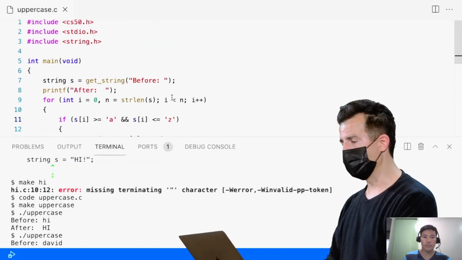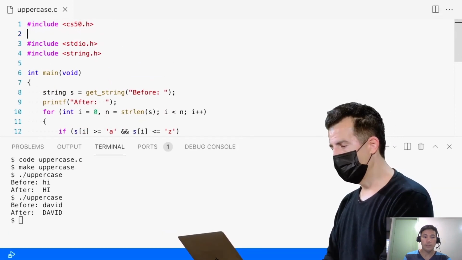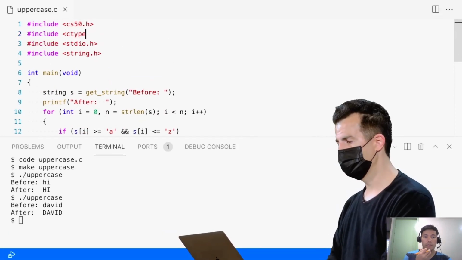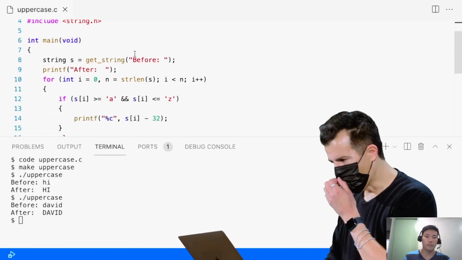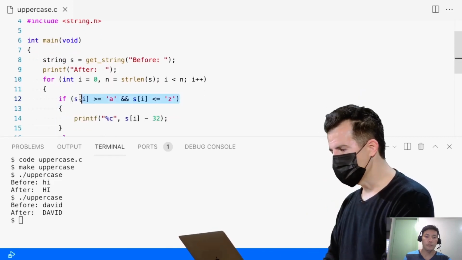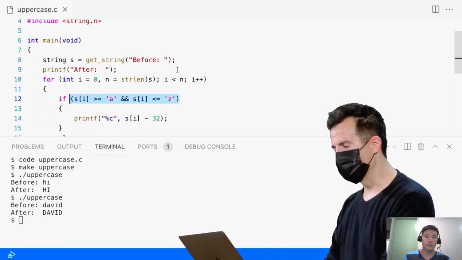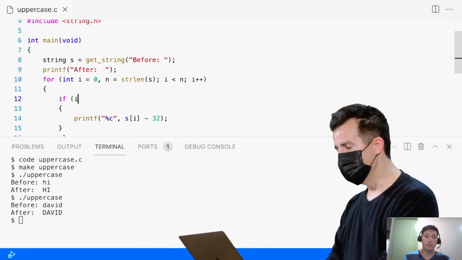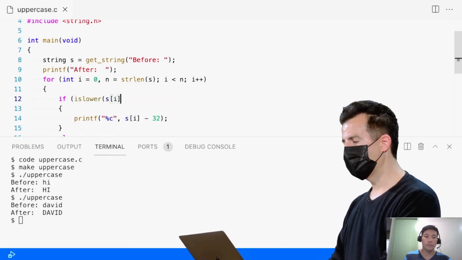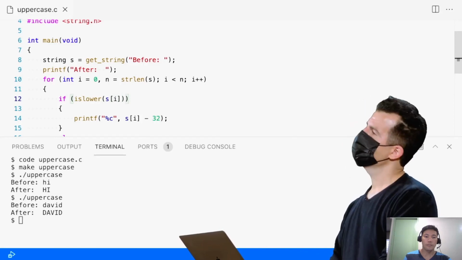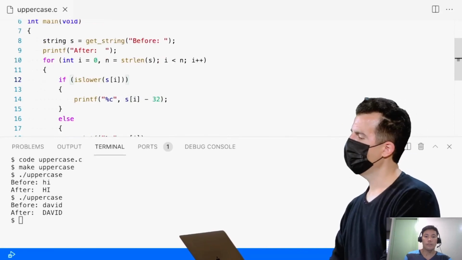Let me go back to my code here. Let me add this file, include ctype.h. And down here, let me get rid of this cryptic expression, which was kind of painful to come up with, and just ask this, islower(s[i]). That should actually work. But why?